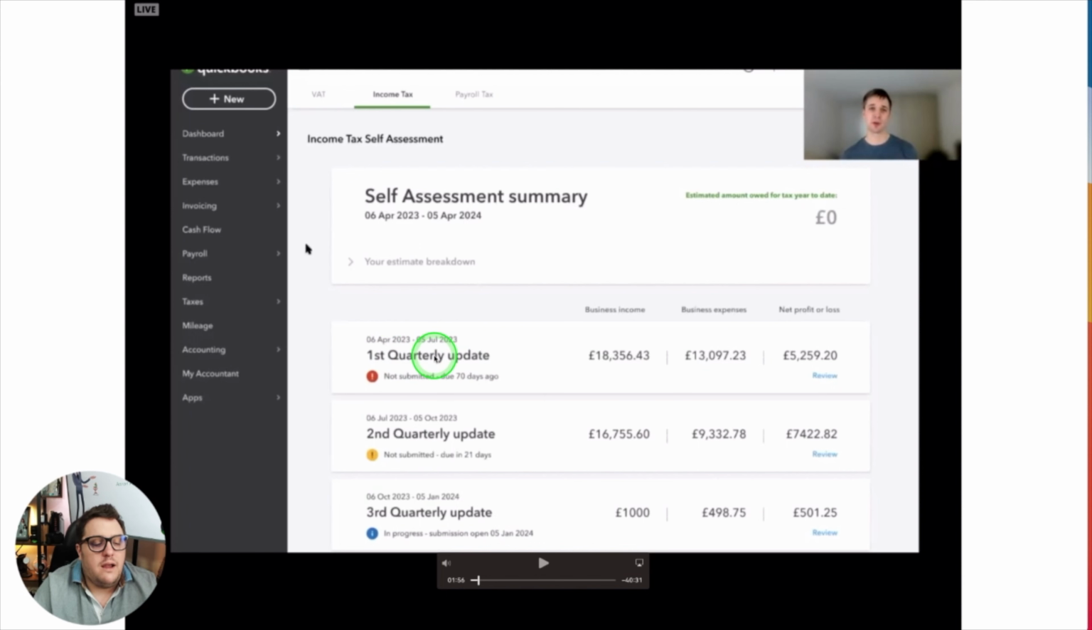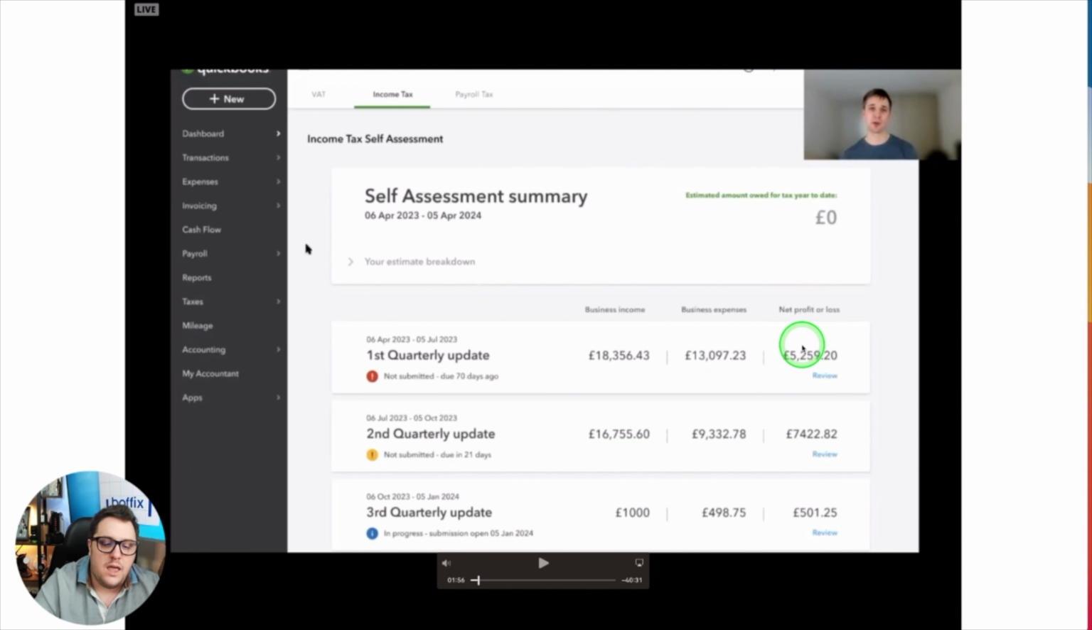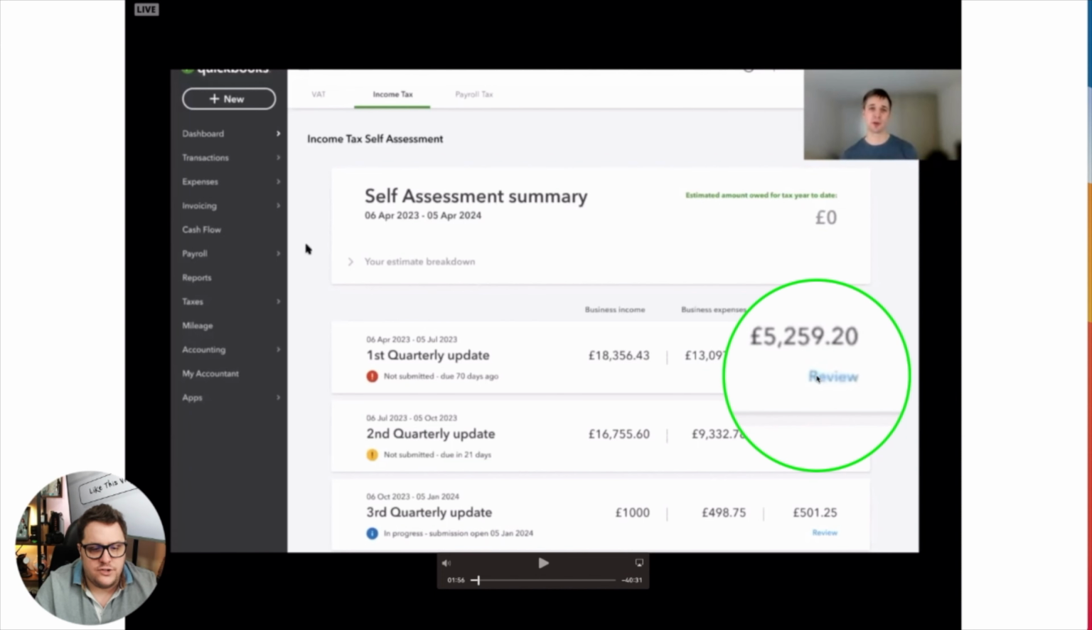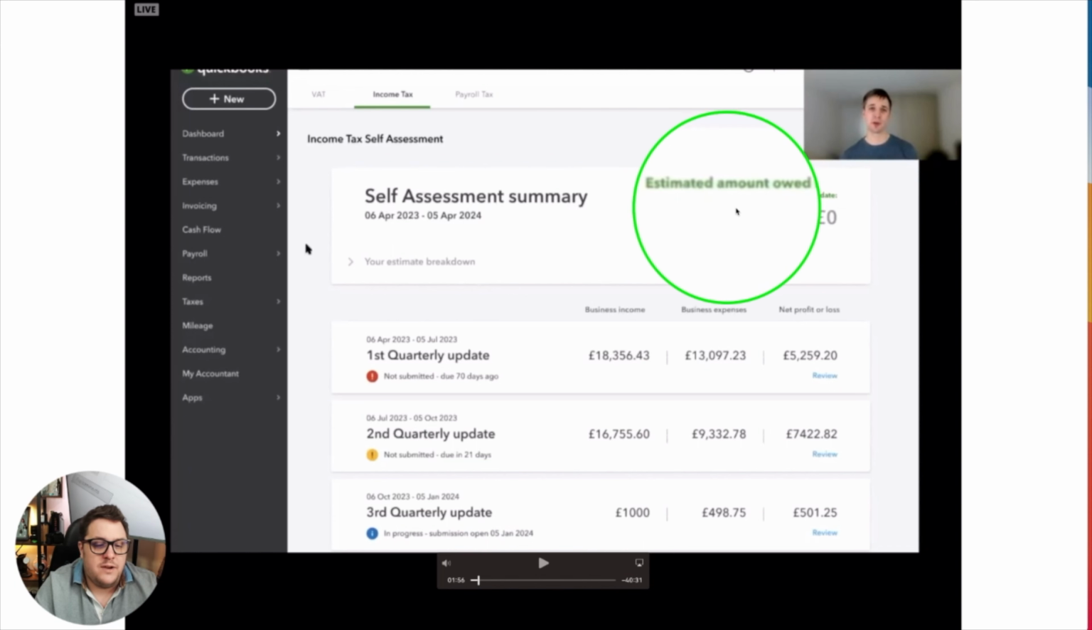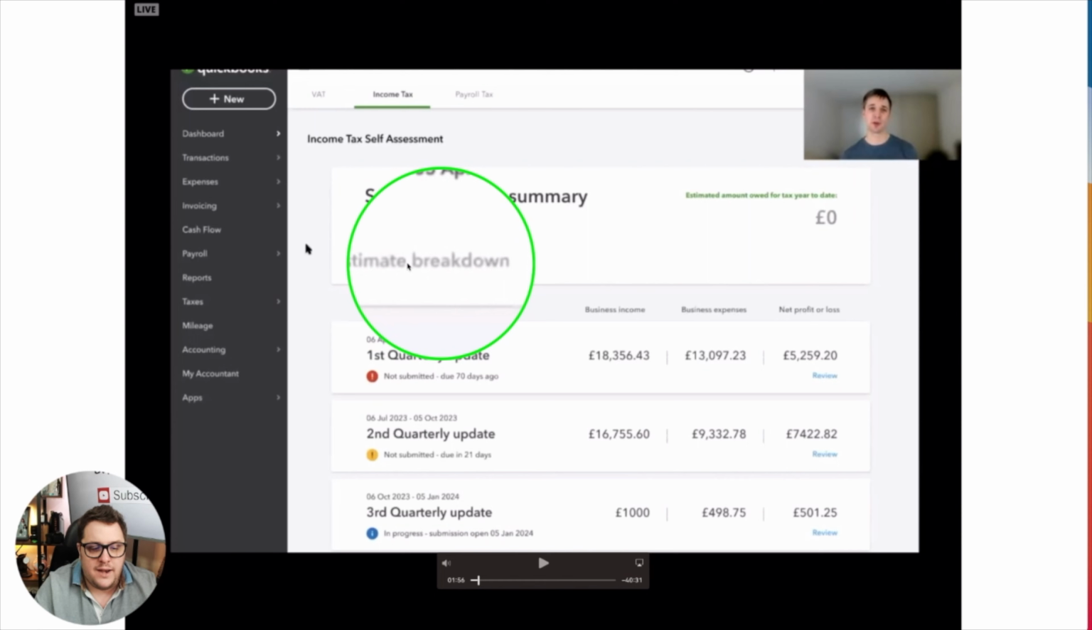But what we can see though is that we're going through each of the quarters. We can see our business income, our business expense, and our net profit or loss for that particular income period, should I say. And we can use this review button just here. Nice to see that they're bringing the estimated amount for tax up at the top there so everyone can see it, and a breakdown of where that's from.